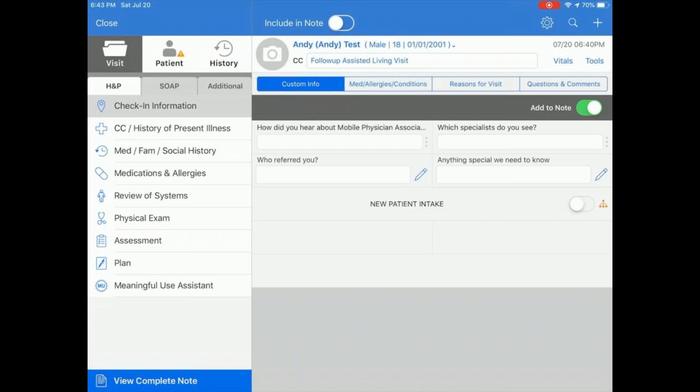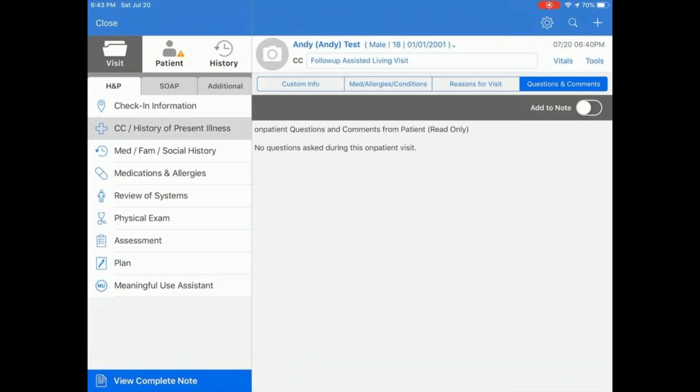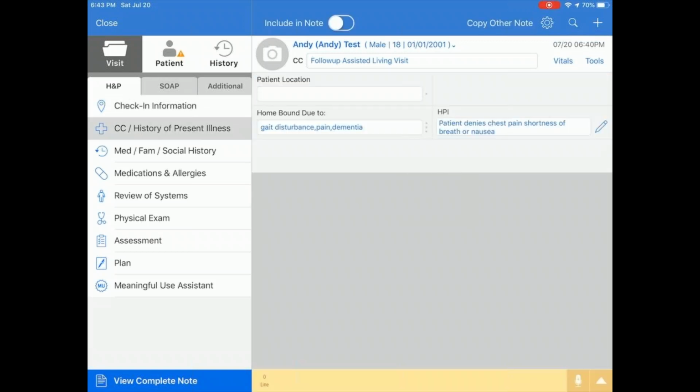This is something we're not using right now, but in the future, it's going to allow patients or their family to add on additional information for us to look at, including maybe referrals or new medications or reason for the visit, questions and comments, things like that. But right now, we're starting a Chief Complaint.